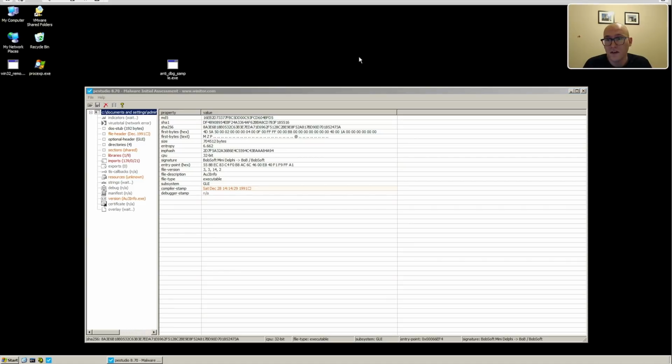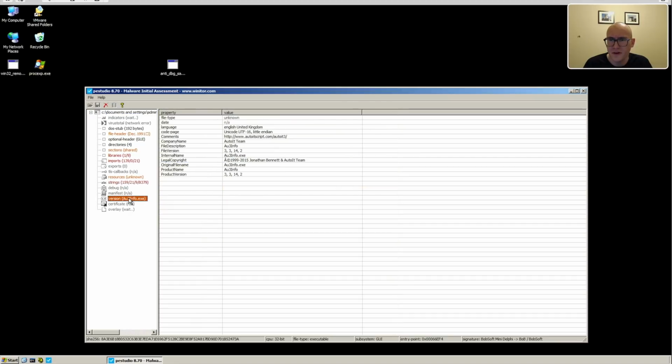In this case, it's kind of interesting. If we go down and look at the properties of the file here, you can see this signature, Bobsoft Mini Delphi, which looks familiar to me. I think I've seen that before. I'm not quite sure where. Let's see if we can get any other information about it. Oh, okay, so it looks like this is actually AutoIt, which is like an installer where you can have a bunch of scripts and then package your binary and the scripts and everything into one exe, and it's kind of like a one-click installer.